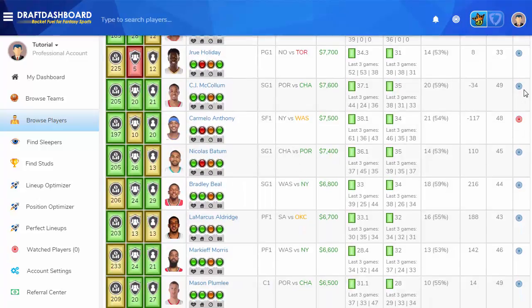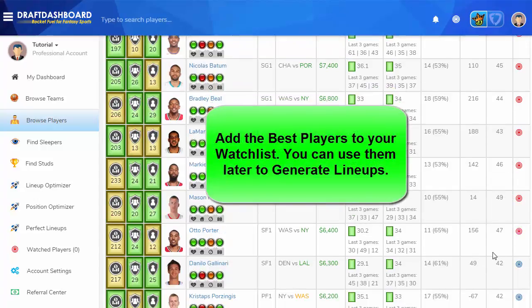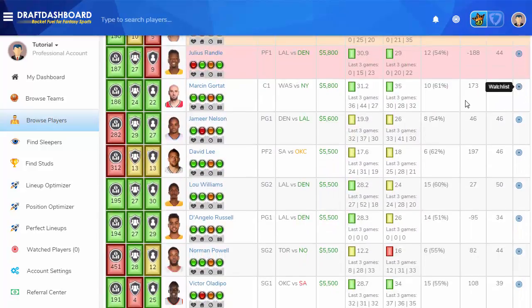Okay, so here's a whole group of guys whose matchups all look great. They're full of green lights. They all have great scoring history and minutes logs, so we're just gonna watch all these guys. Gortat looks good, full green lights.